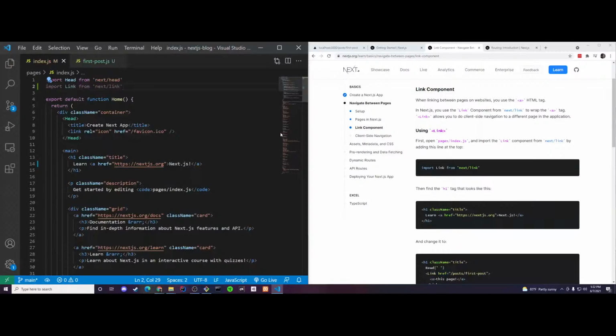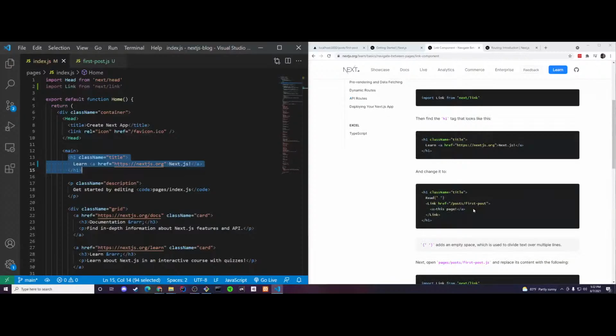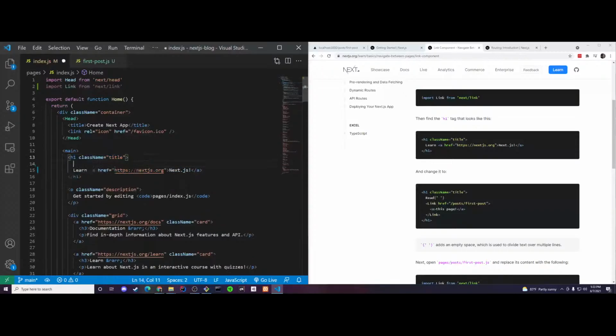All right. So then find the h1 tag that looks like this: h1 className title, Learn Next.js. Yeah, that one right there. And change it to h1 className title. We can leave that the same. We want Read, then a space inside open curly braces with single quotes.